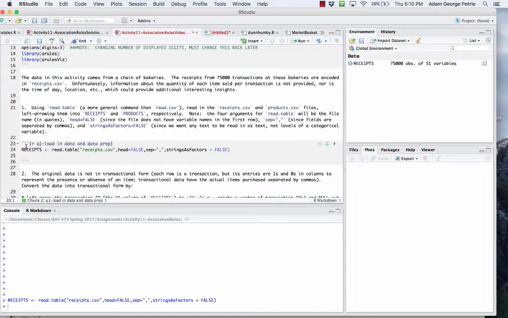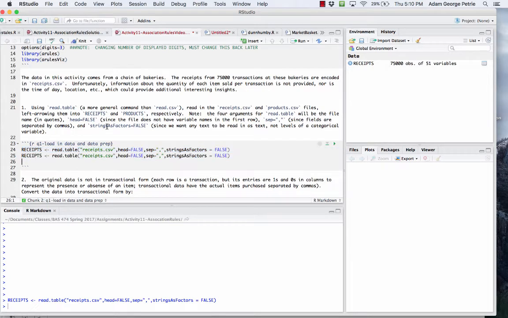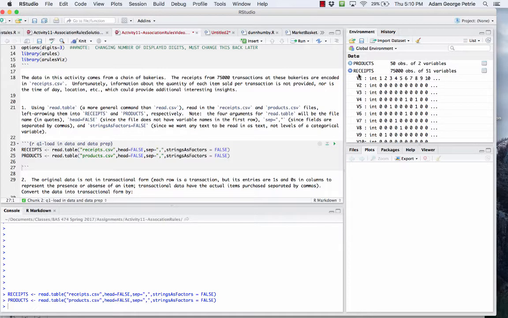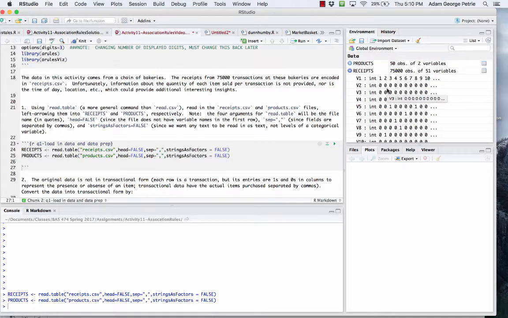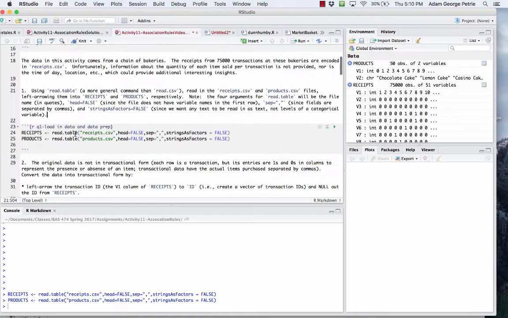So let's read in the receipts, and the product list is saved in more or less the same way, so we're going to read in the data file with the same set of arguments here. And if we just get a little bit of a preview, what does the receipts data frame look like? Well, it's an ID column for V1, the very first column, and then a bunch of ones and zeros for the products that were appearing in that transaction. We have a little bit of a key that talks about chocolate cake, lemon cake, casino cake, etc. That's what the actual names of the columns are in the receipts data frame.